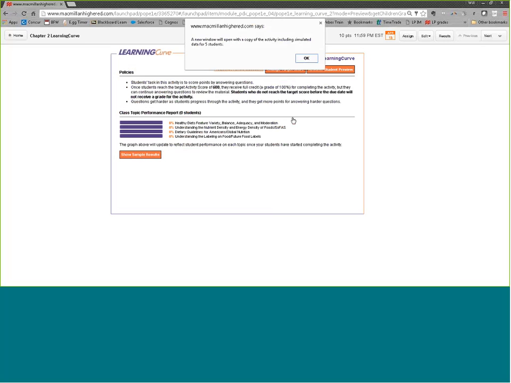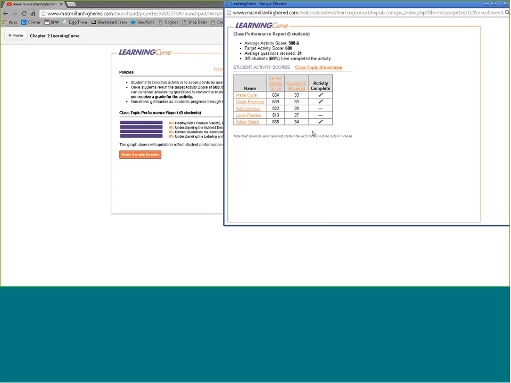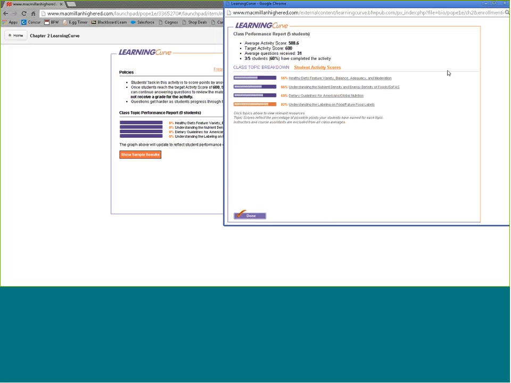As an instructor, you have some valuable feedback that is given to you from the data that your students have completed. As you can see, you have a breakdown of every student who's completed the activity. You can also see an overall average here. One of the most popular things that instructors like is the class topic breakdown. If this is chosen to be assigned before class, you can pull this up before you go into lecture and see which topics students need more help on and which ones they understand quite well.